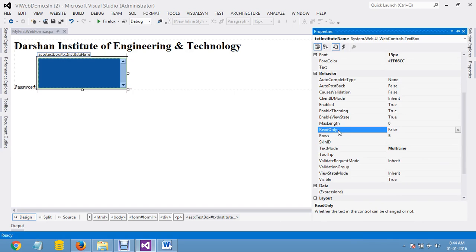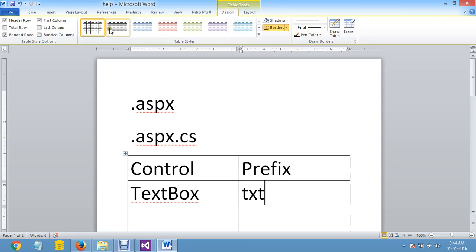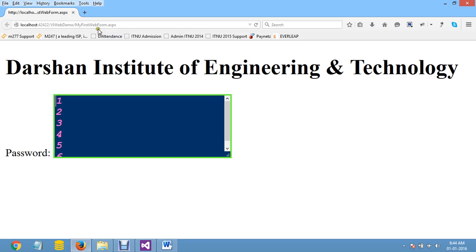One is the read-only property. By default, read-only is false. If you make it true, then this text box is read-only. You cannot write anything. Say read-only is equal to true. Now I cannot write anything in this text. It's a read-only text. The cursor is there, but I cannot write anything in this particular control.